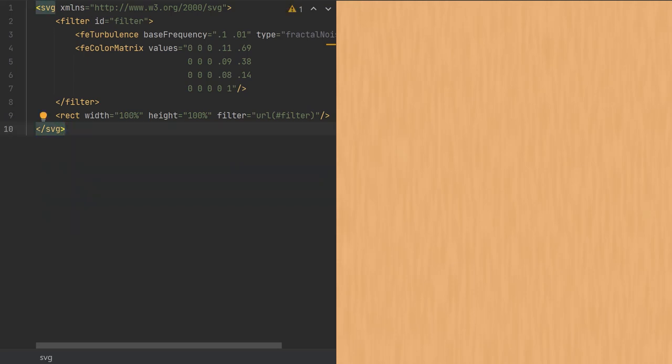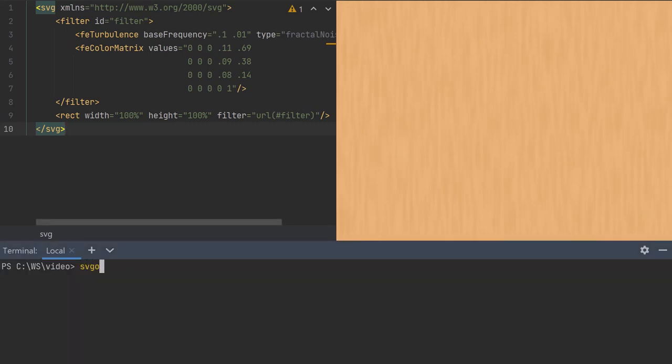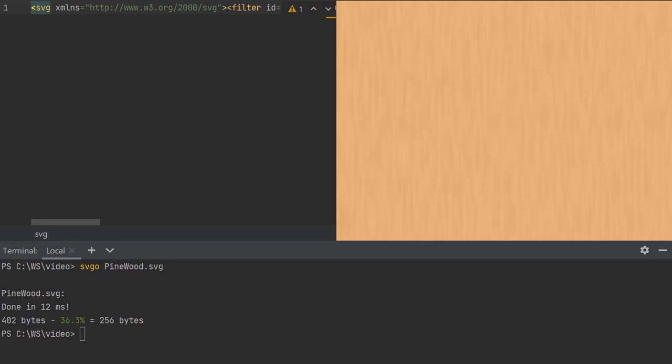Finally, I'll show you how our code can be minified. I have SVGO already installed on my machine. It is a Node.js tool for optimizing SVG files. I just have to pass the file name as the first argument, and by default it will overwrite the file with the minified version. And it prints the size of the minified code, which is 256 bytes.